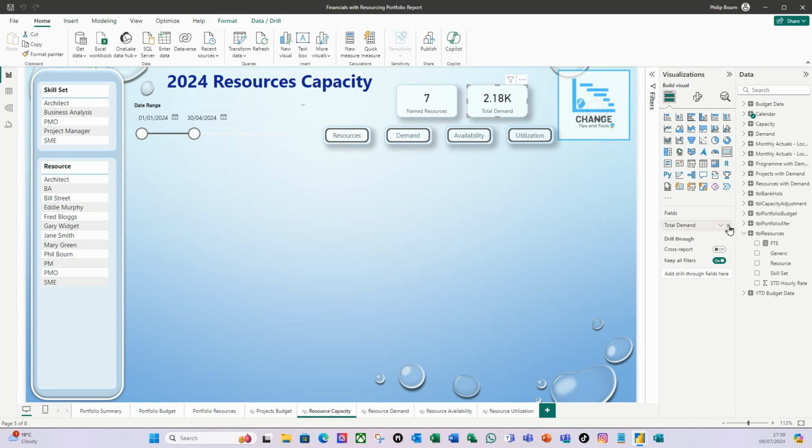Right. Now, as far as the total demand here is, I want now a count of the resources with demand. So what I'm going to do is, in the resources with demand table here, I'm going to take that count and replace that. And again, I'm going to rename it for this visual. And this is going to be with demand. Hit return. So now I've got an idea of how many named resources we've got and how many of them have got demand against them.